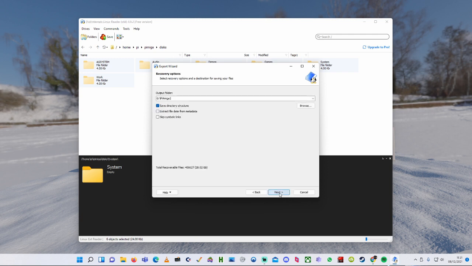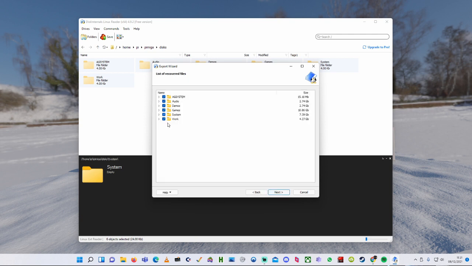So there we go. Now it's come up with where you want to save them. So you select where you want to save them. You make sure that the save directory structure is ticked, and then you click on next. So you can see the total recoverable file size is 28 gigs. So you click on next, and then all the files you want to save are ticked.